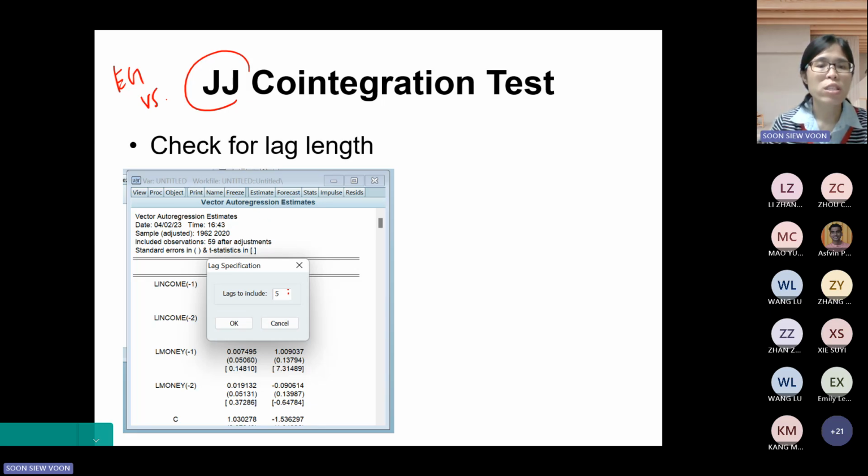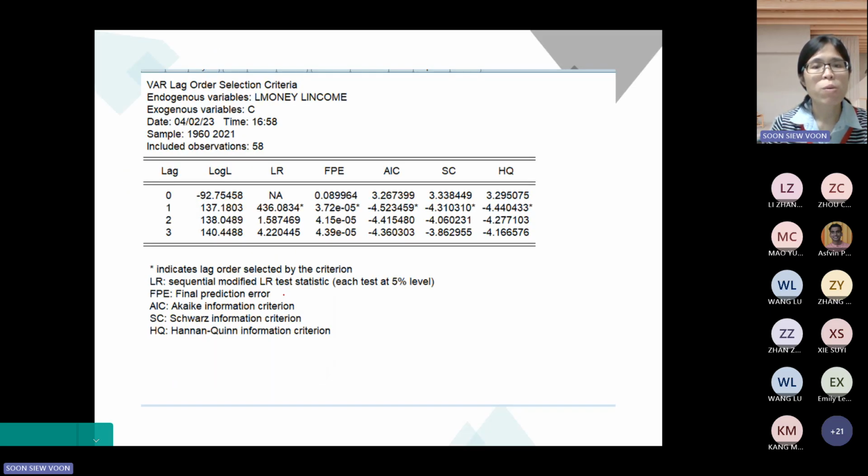So first thing in the JJ test, check for the lag length. How many lags are proposed? One lag, based on the AIC. Later on, I'll show you how to get this page. How to look at it? Based on the star. The star here indicates the lag length selected by the criterion. So it's just one lag, because lag 1 is significant, based on the AIC and SIC also.